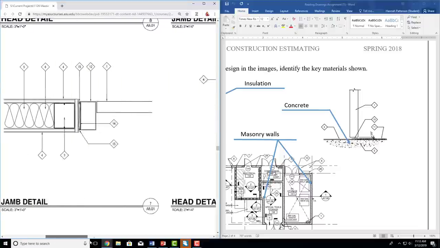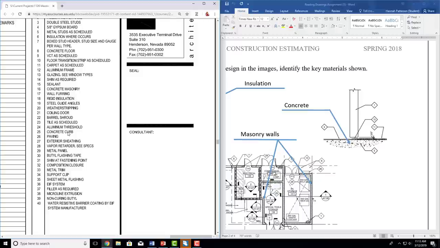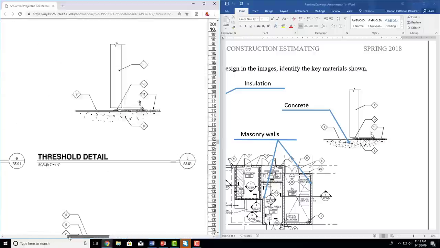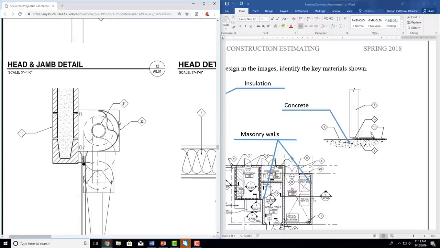So 21 and 22, let's see if I'm right. So 21, coiling door, 22, barrel shroud. So the coiling door is another way to say a garage door. It can also be called a folding door or sometimes retractable door. But a retractable door typically means it goes into a wall, not that it folds up. So a coiling door is the same as a garage door. And then a barrel shroud, it looks like exactly what it sounds like. So it's going to be something to hide the barrel of the coiling door, if that makes sense. Basically, it's a box that you put your garage door into.